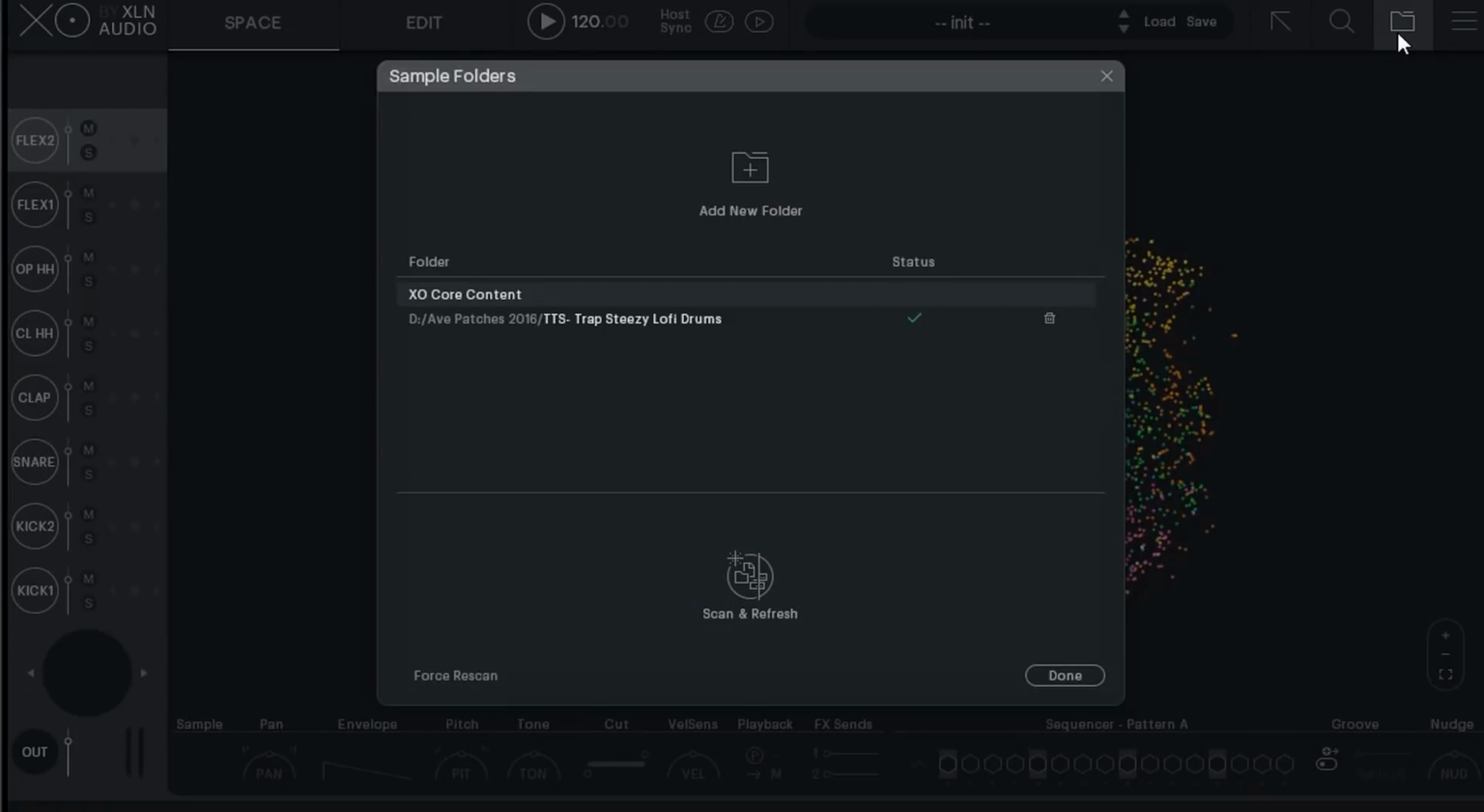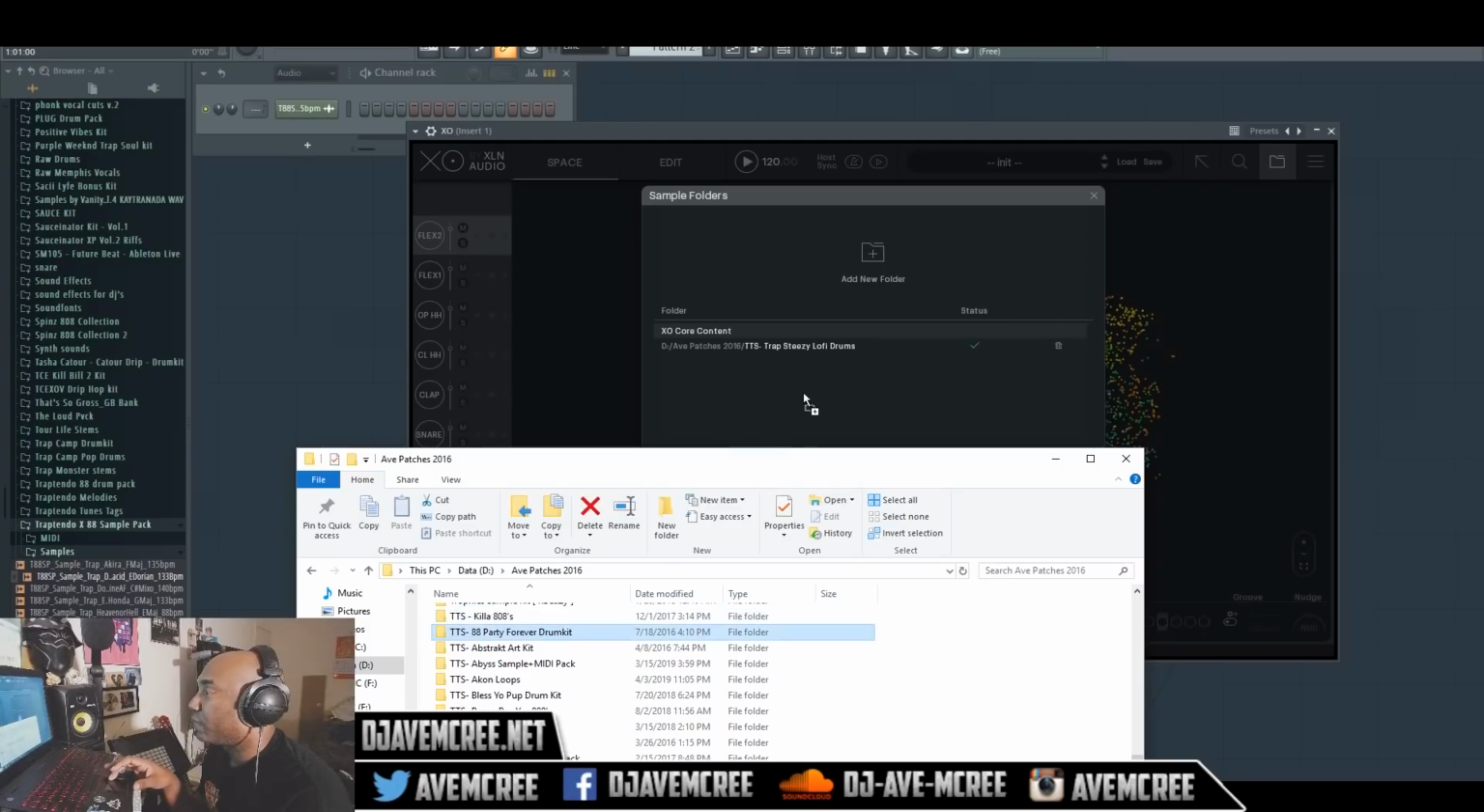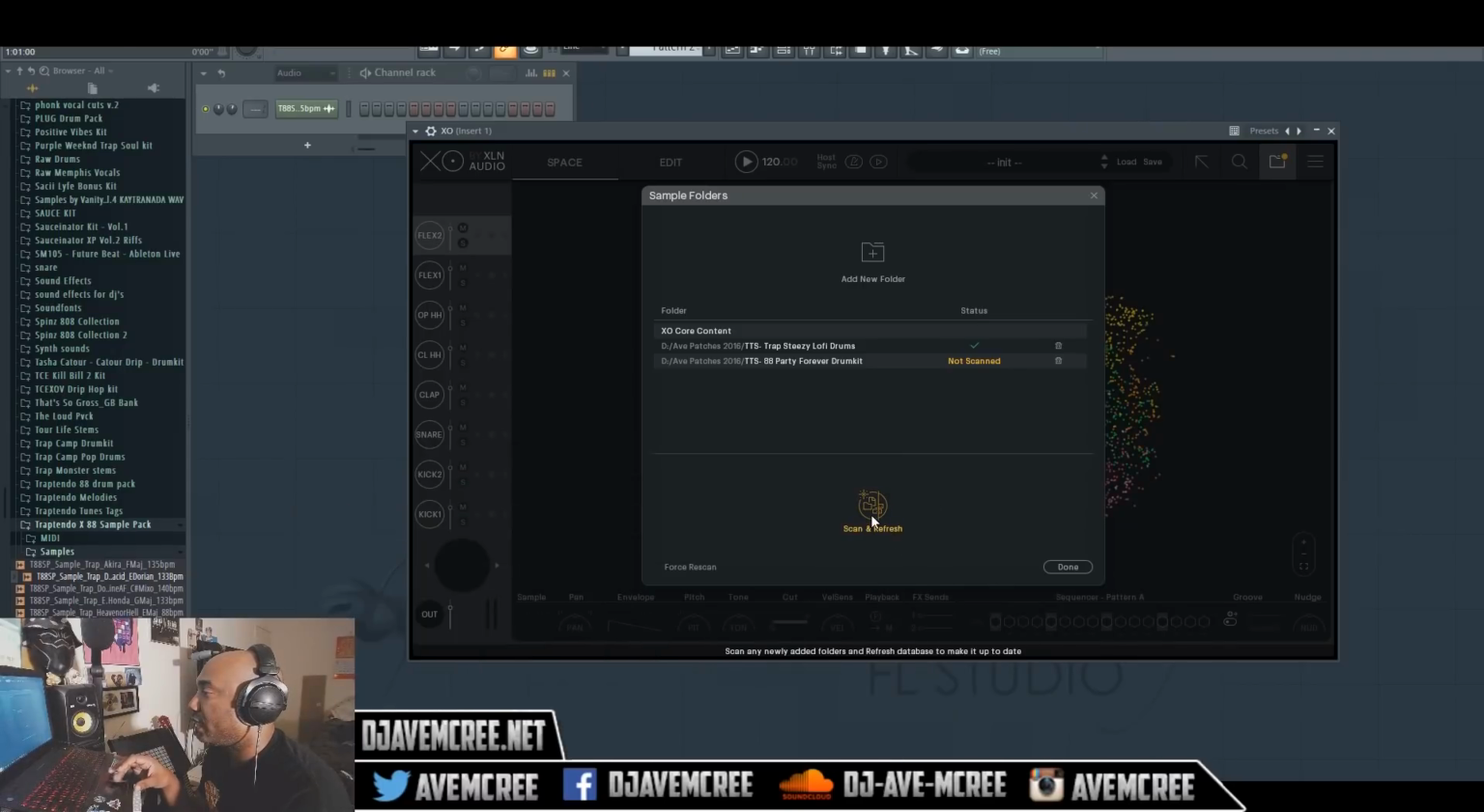I'm going to show you some of the other stuff that you can do, where you can drag and drop your drums in here, which I've already tested out, but I want to show you how it works. I'm going to drag these drums over here. It'll show you that it says not scanned, so I'm going to go ahead and scan and refresh.